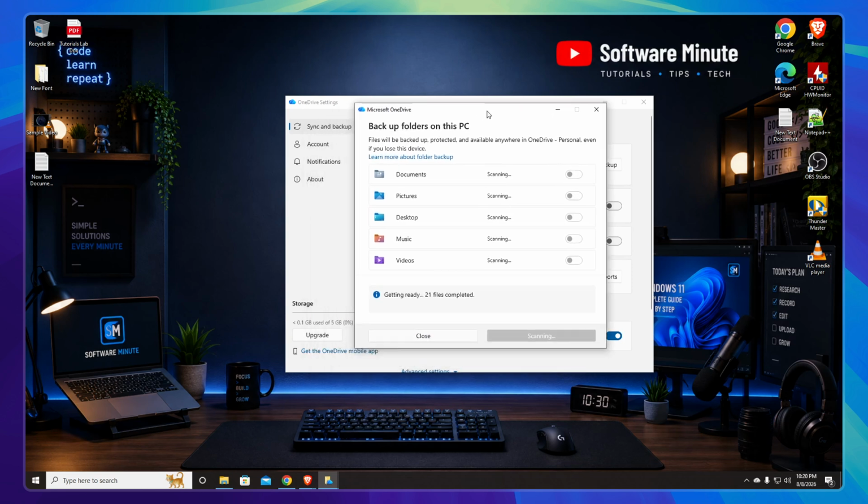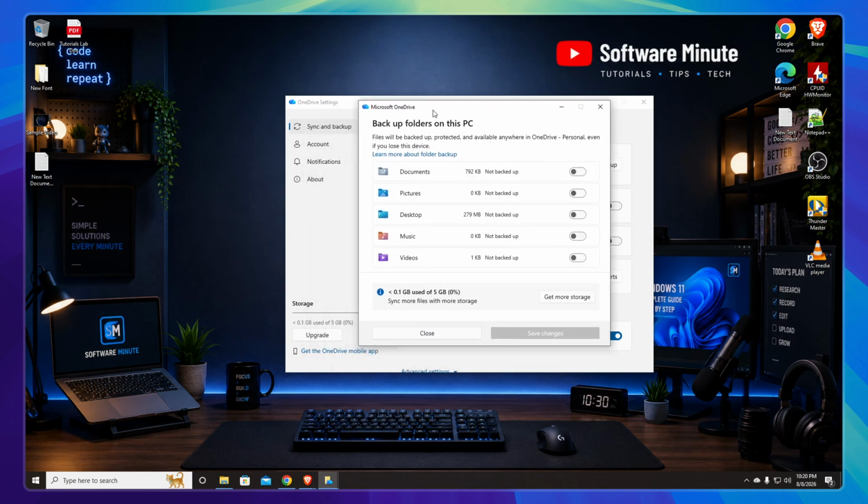Clicking this button will open up a comprehensive view of all the folders on your computer that are available for syncing. You'll now see a list of all the files and folders you can sync from your computer to Microsoft OneDrive. This typically includes important folders like your desktop, documents, and pictures, which are the most commonly backed up locations. Each folder will have a toggle button next to it, making it simple to choose what you want to protect.